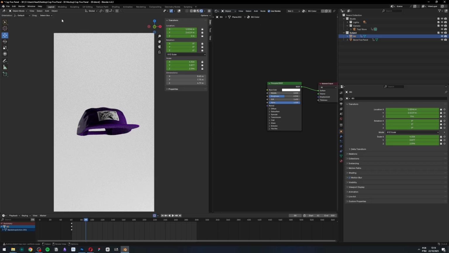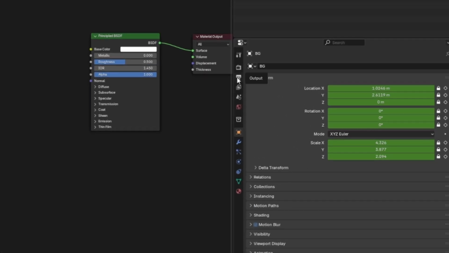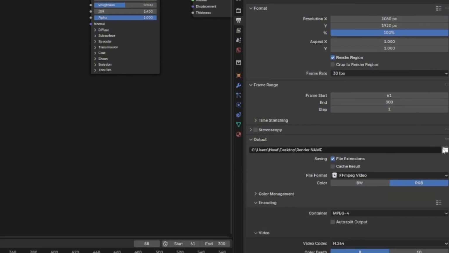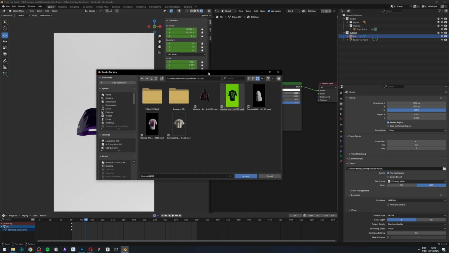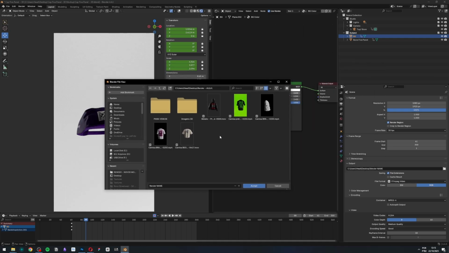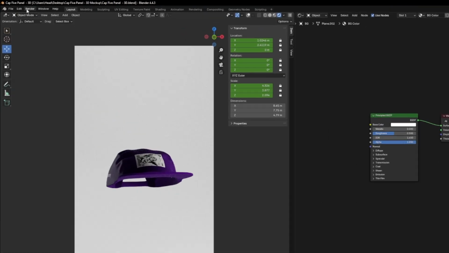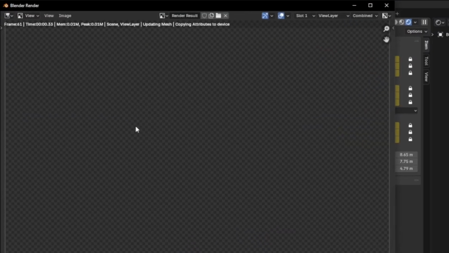What do we have to do now? Export this animation. So here in Blender, you will enter Output. Here will be the output place where it will be saved. Click on this folder and select the folder where you want to save the file. I will select this folder here, and I will name this file. So here I put the name of the video, cap video. I will click here on accept, and now I just come up here to Render and click on Render Animation.